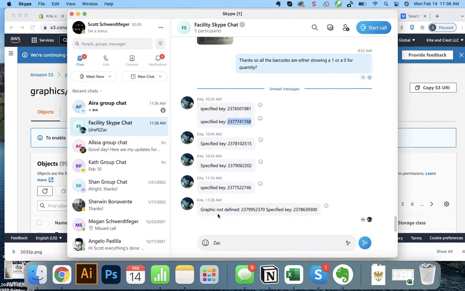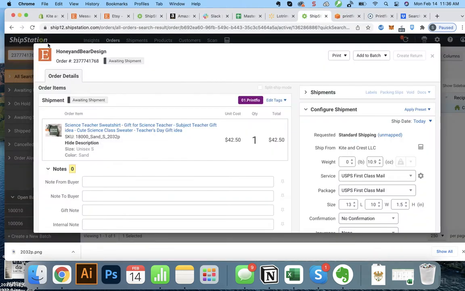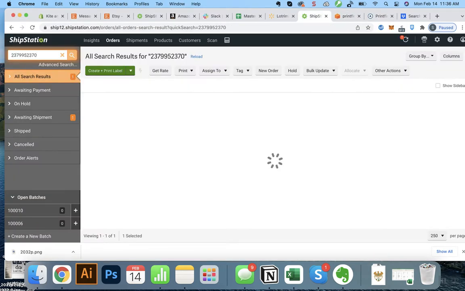Now the other error you'll encounter occasionally is the graphic not defined error. So I'm going to copy and paste this order number into ShipStation now, and we'll see what the issue is with this one.